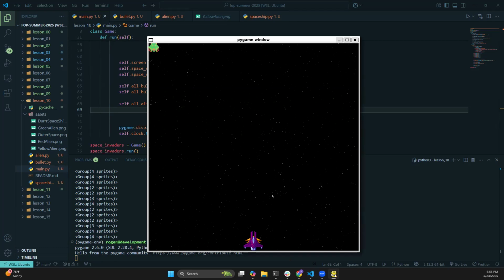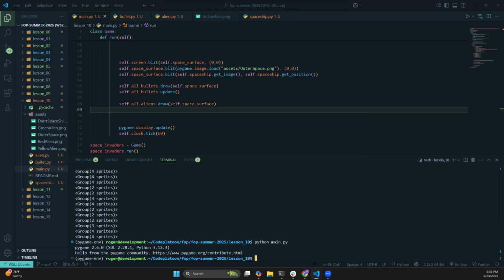They're spawning. They're appearing on my game window every 2 seconds. My event is running every 2 seconds, therefore creating an alien every 2 seconds, which is being added to my group, which I'm drawing on my space surface. Cool. All right. What are we missing here?